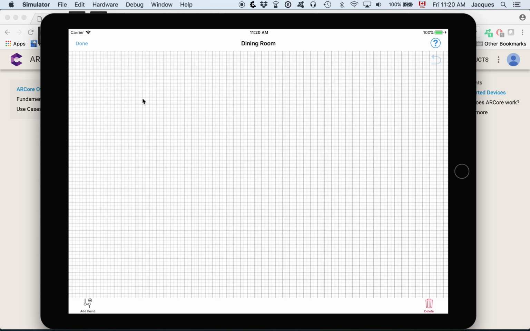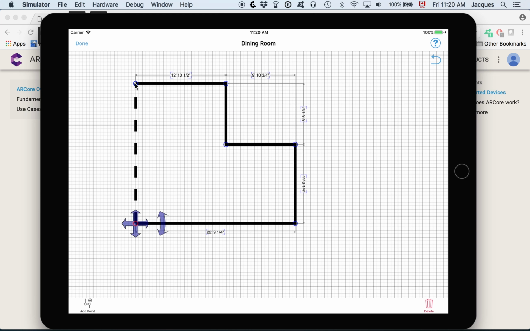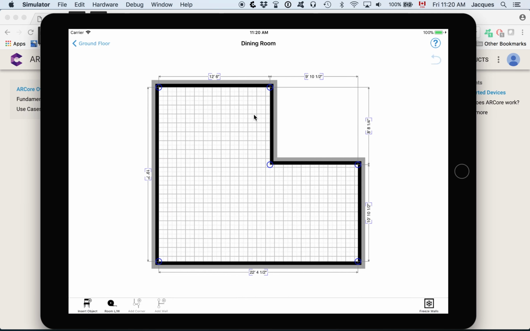Whenever I tap on the screen, I will create a room corner. So I just tap on the screen with my finger and I create a room corner. At the end, I tap again on the first corner and there it is. I have created my room plan.